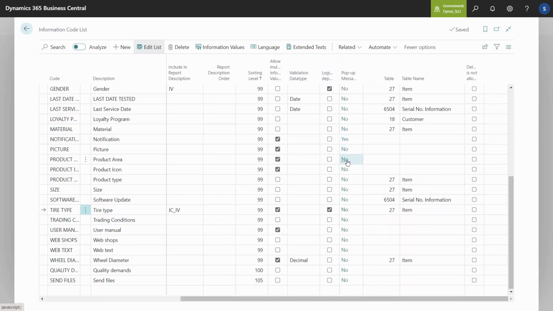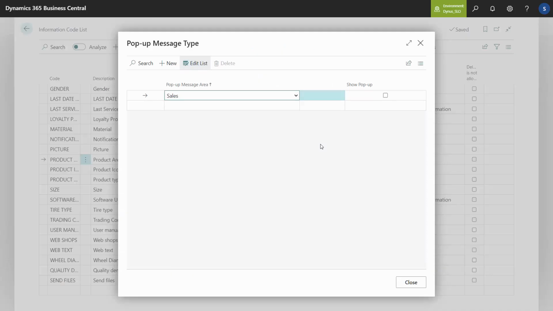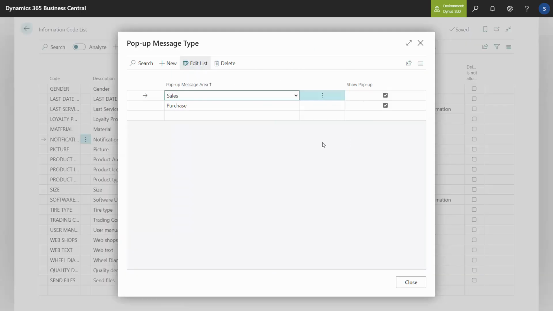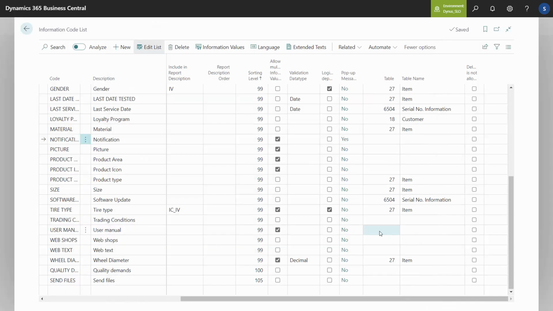Pop-up messages can be defined in here, so you can see if you're defining pop-up messages per sales or purchase. So this column just displays if you have a definition for pop-up messages that you want to show, and it's explained in another video how to set it up. But basically it's about if an item has a notification, it should show a pop-up message on the sales line when you enter the item number. So there's a setup here, and there's a setup in the master data information setup, and there's a separate video for that.